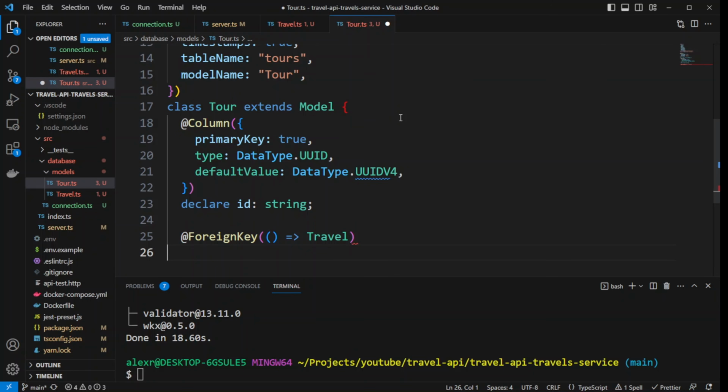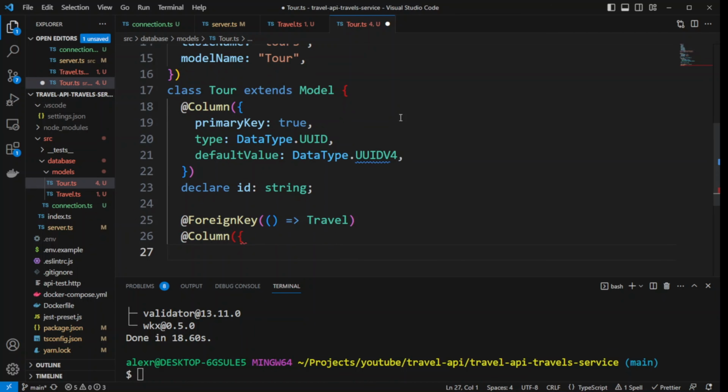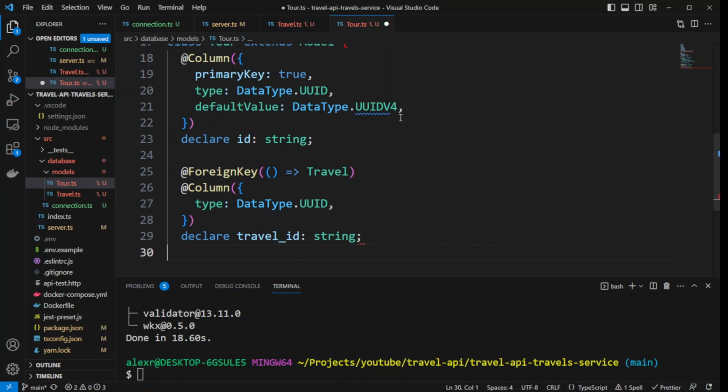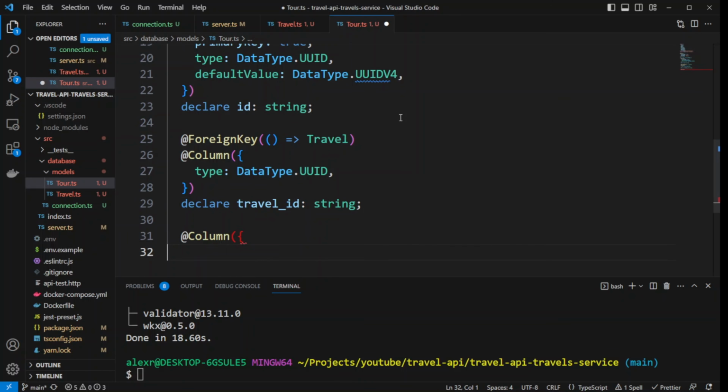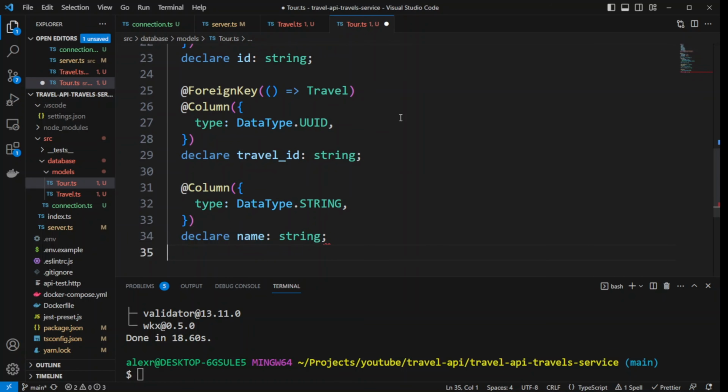So now we're going to also define a foreign key. We have to let Sequelize know that this is going to be a foreign key, and we're going to have a one-to-many relationship between travel and tours. And then a column, travel ID, is also going to be data type UUID, and the travel ID will be string in JavaScript.